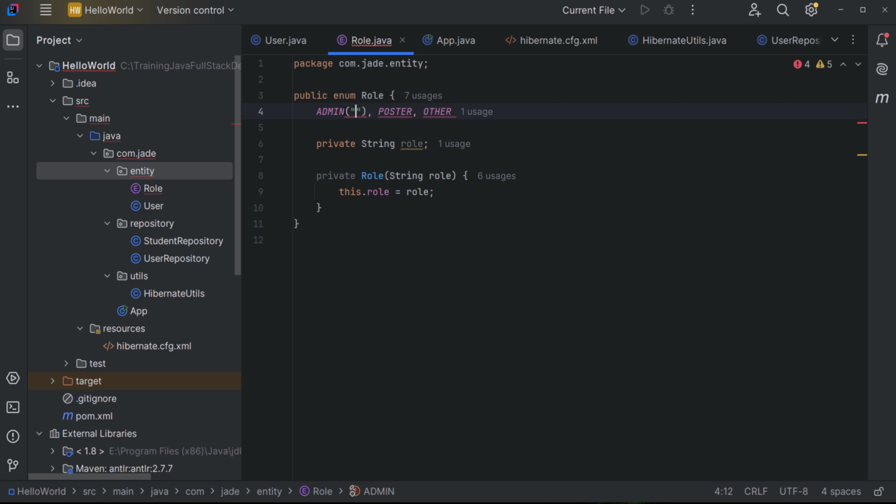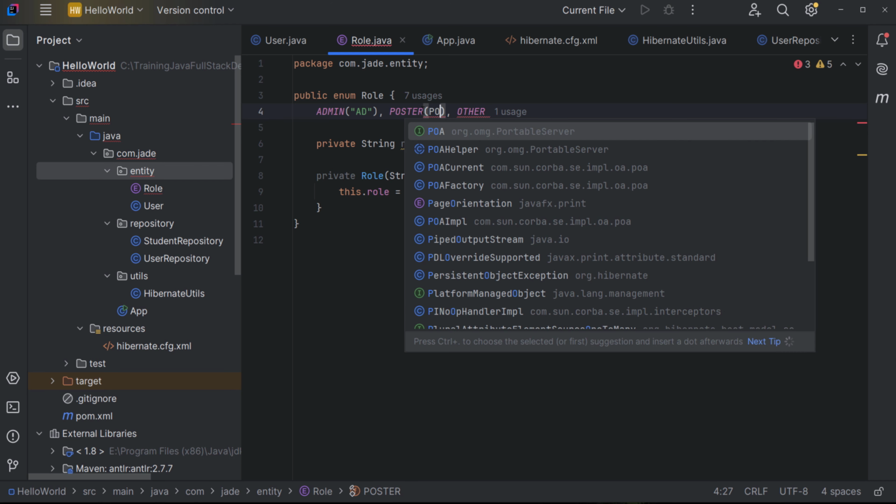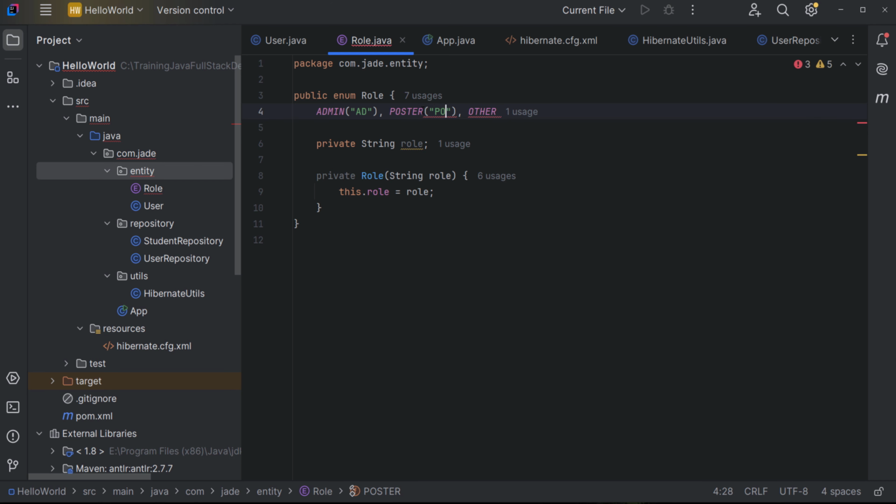Because we can control how the enum's value is stored in the database, we can put anything in the constructor. It's up to you, okay? For me, I will make them shorter. For the admin, I will change it to AD. For the poster, we change it to PO. And for the other, we change it to OT.